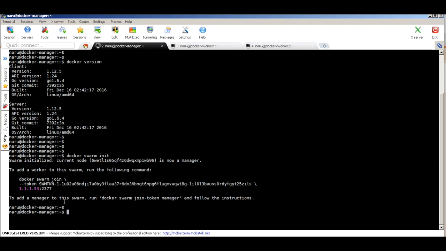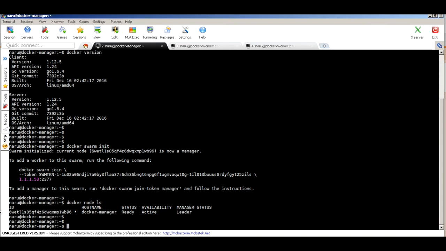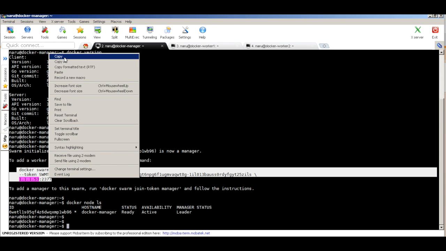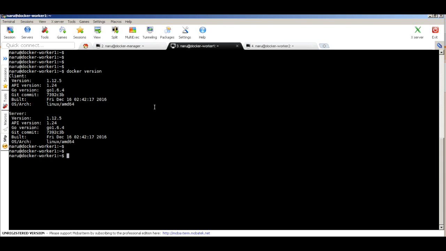Let's go ahead and join our other nodes to this cluster. Before that, let's check the Swarm status using docker node ls. As you can see, we have one Docker node named manager, the status is ready, availability is active, and this is the leader. Since there is only one manager, this becomes the leader. Let's copy this command and use it on our other worker machines.